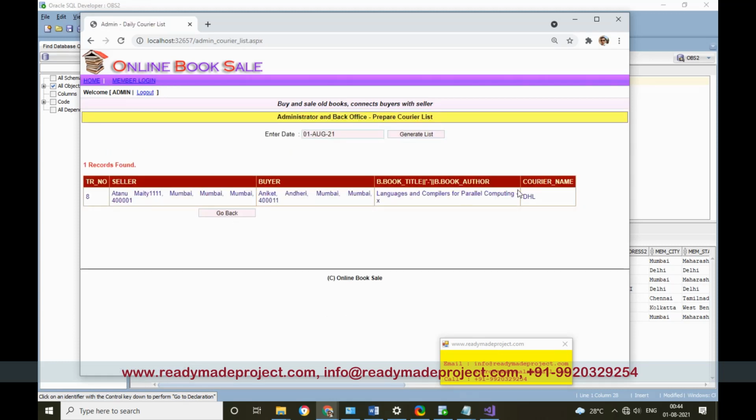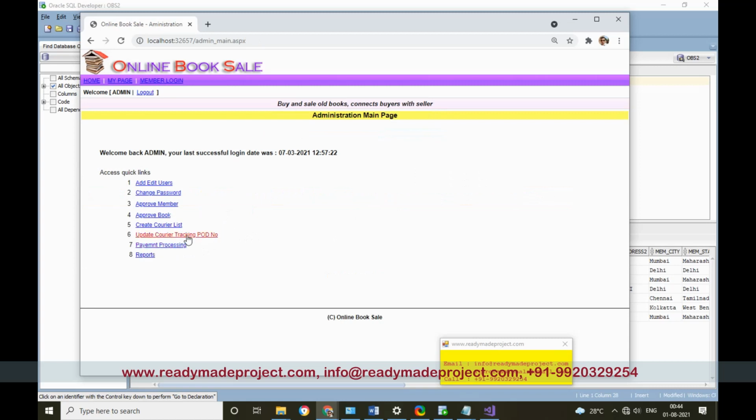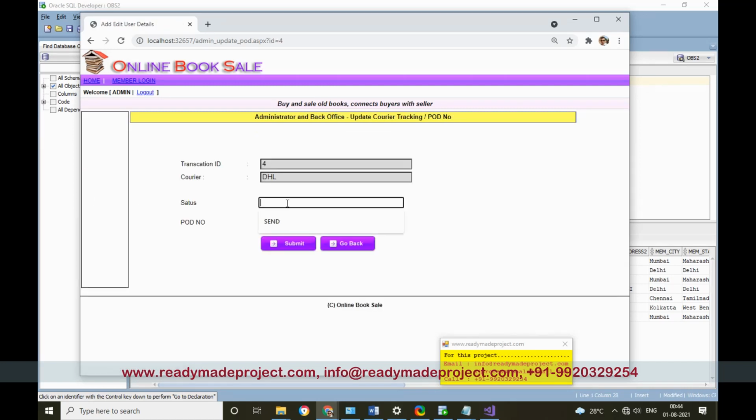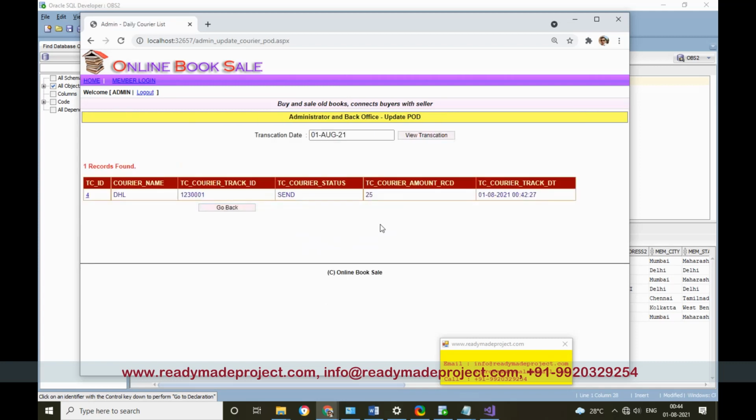Create courier. Update courier number means once these details are there, because these books need to be sent to the buyer, by which courier he needs to send. So you will click that status, send or dispatch, POD number. There is a tracking number 13001. Submit. So once that person logs in, he can view that this is in send mode and what the courier tracking number is.